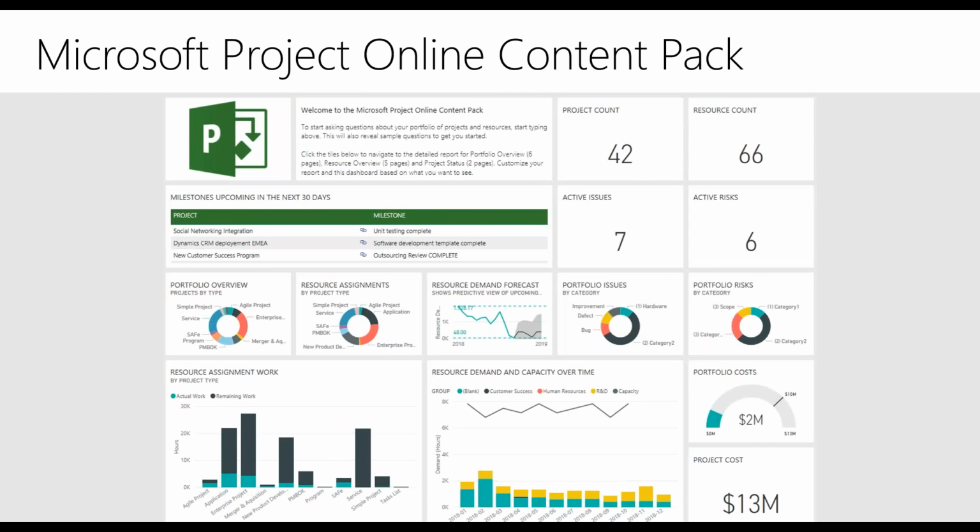Now, from a Project Online perspective, there's a number of different options that you get without having to do anything. Microsoft offers a Microsoft Project Online content pack, which has a series of reports that you can have at no charge to basically render your Project Online data in Power BI. Nothing to do but actually download or install the content pack, and then you're up and running. Here we're looking at a cover page that you can drill into one of these reports or tiles and get into more detailed reporting from that.